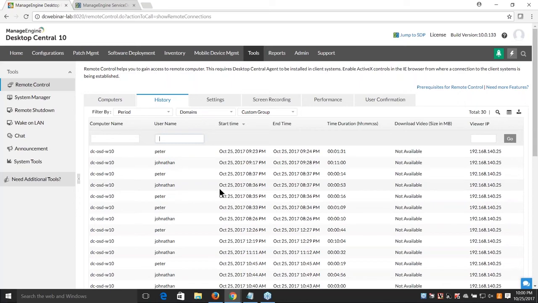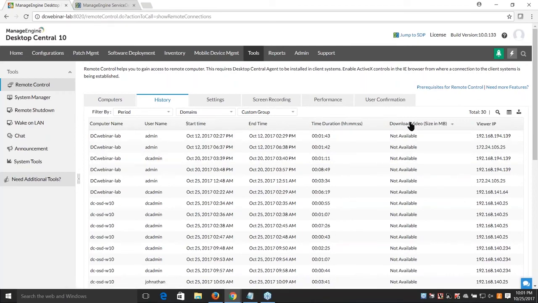So what time it was started, the start time, end time, how long he was in session, and what the viewer IP is. So from which particular viewer IP or which technician initiated the remote session. So that's how you can audit. And if you have enabled the recording functionality, you can download the recorded file from this view.